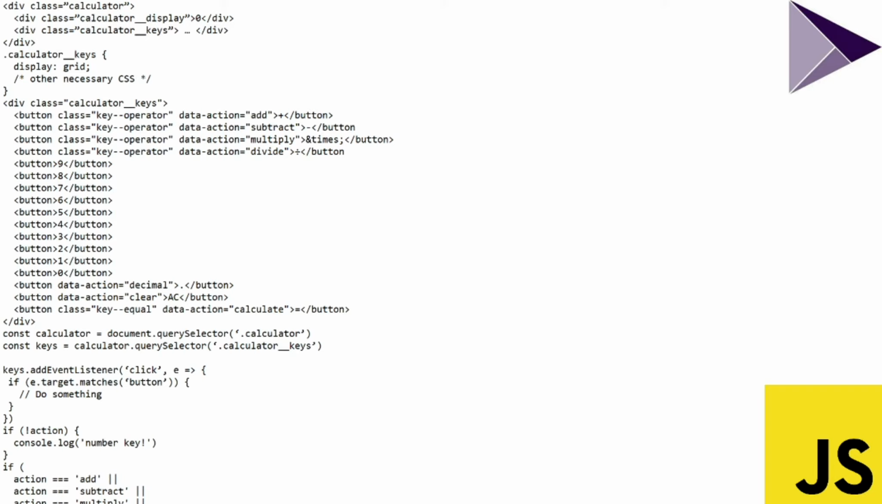The first step in building a calculator is to listen for all key presses and determine the type of key that is pressed. We can use the event delegation pattern to listen, since keys are all children of calculator keys. That way, when a key is pressed, that certain key is activated. Next, we can use the data-action attribute to determine the type of key that is clicked. So we use const key equals e.target, and action equals key.dataset.action.